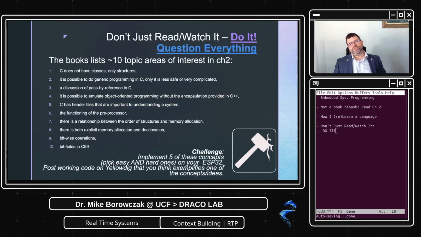All right, so chapter 2 does list 10 areas of interest. All right, and again, I'm going to say question everything. C doesn't have classes, only structures. So the question, is it possible to do generic programming in C?